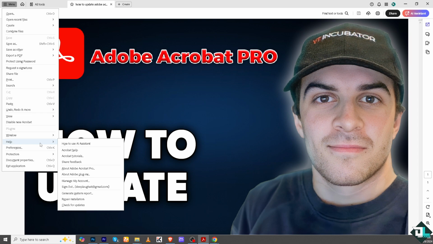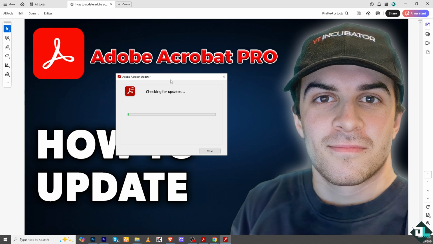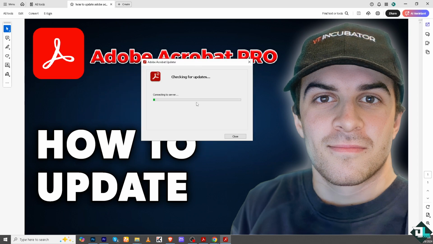help section, and there should be an option that says check for updates. If you click that, there's going to be a small pop-up, like a dialog box here, and as you can see, the latest version of Adobe Acrobat Pro is already installed and no updates are available. But if there are, all you have to do is just follow the instructions.